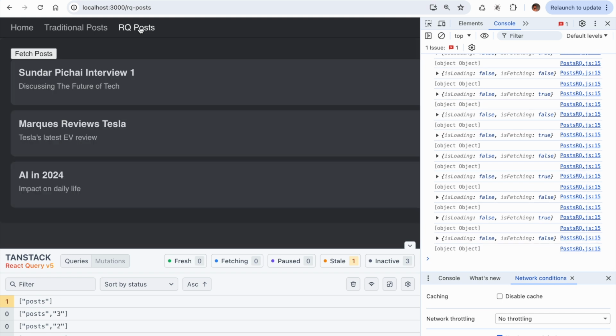In the next section, let us look at a very common scenario in building applications called pagination.